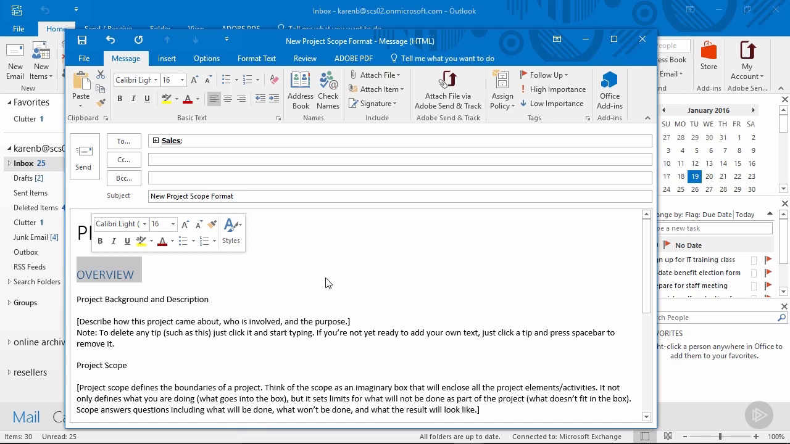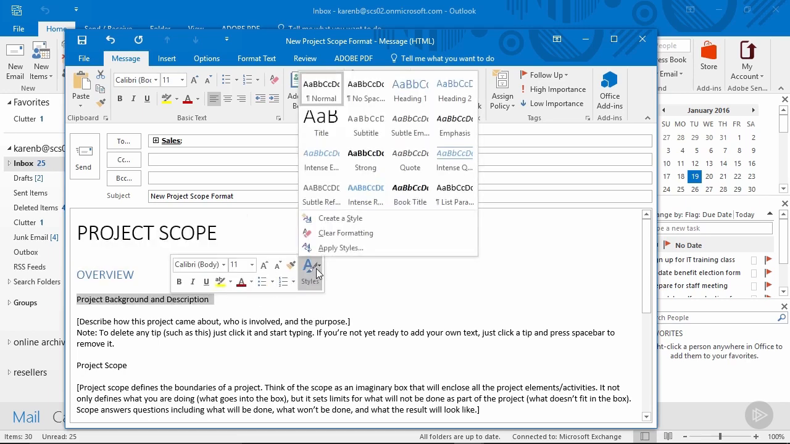Now our additional sections, we want them to look consistent, so I'm going to add a heading 2 style to each of those. I'm going to pause for a moment and format the rest of these for us.